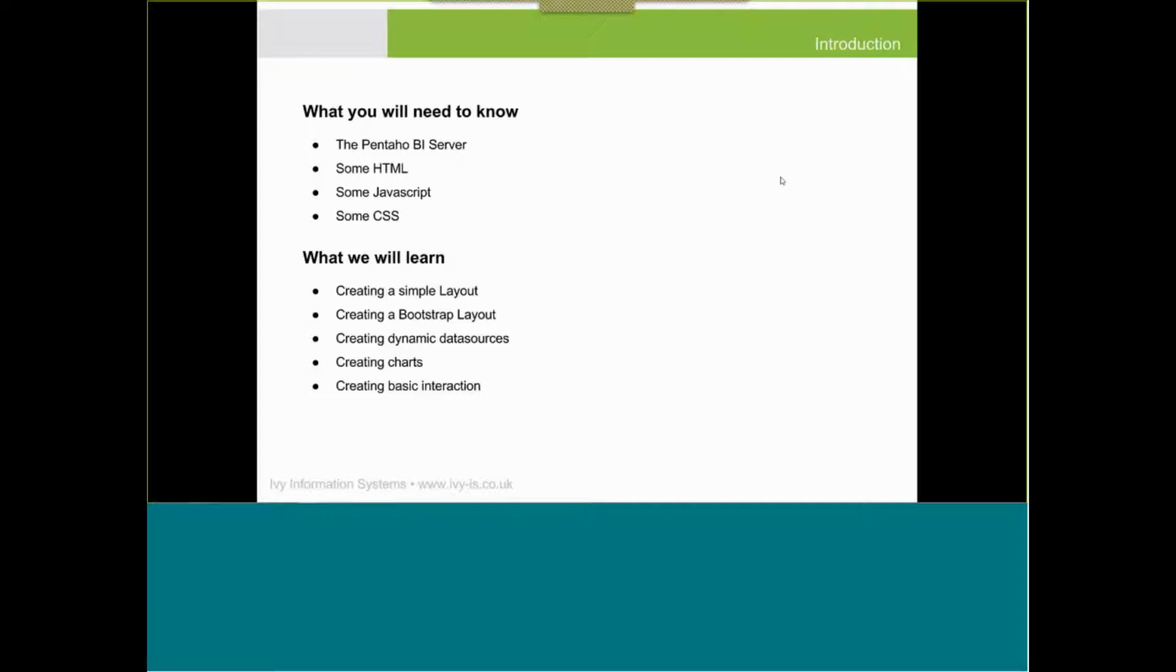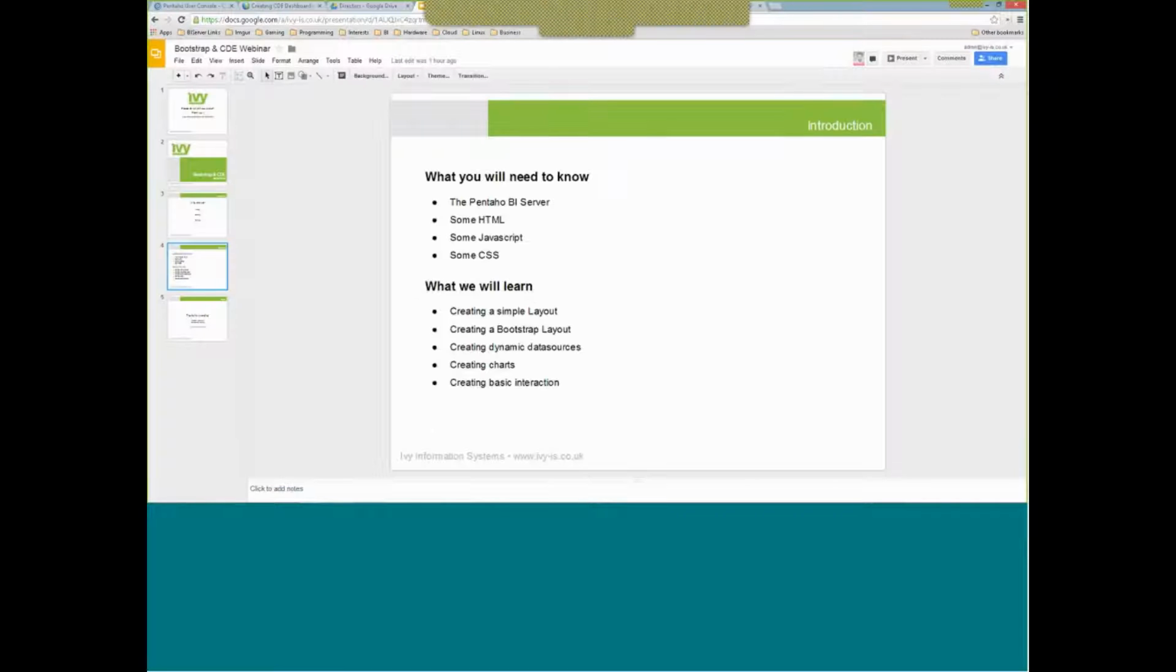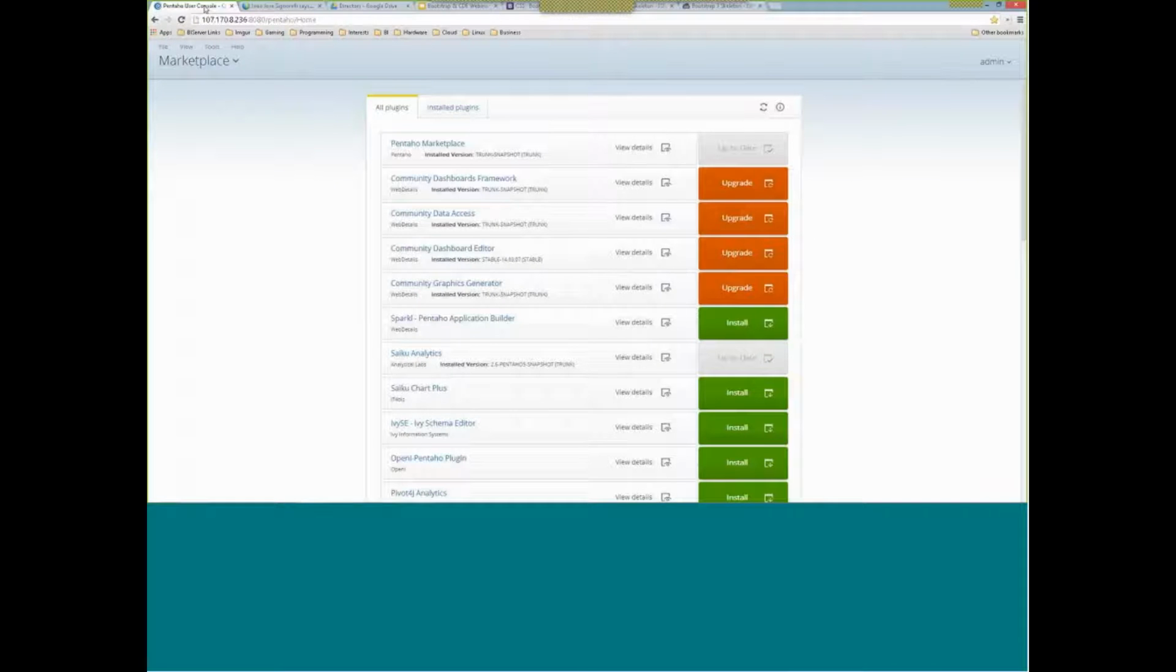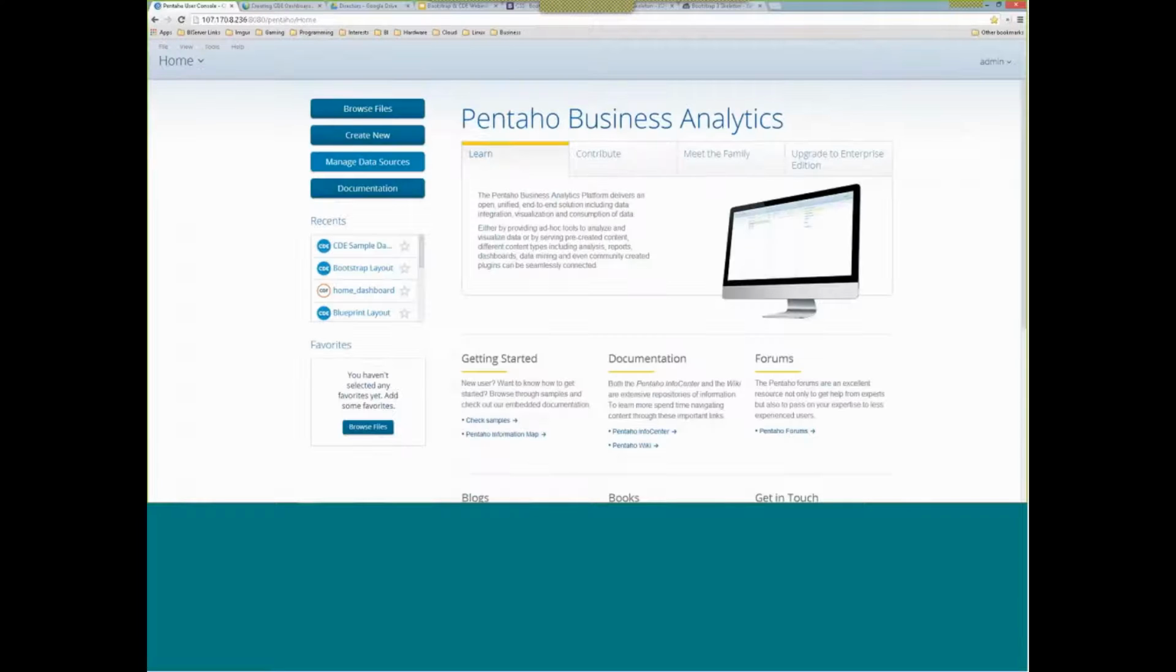I'll start off, and let me grab my BI server. I'll go over quickly how we can get the latest copy of the CDE, the Community Dashboard Editor. The trunk version comes with the Bootstrap layout engine now, so if we download the latest CDE, we can use the Bootstrap layout engine and build these mobile dashboards. If you have a Pentaho server, you'd land on the home screen.